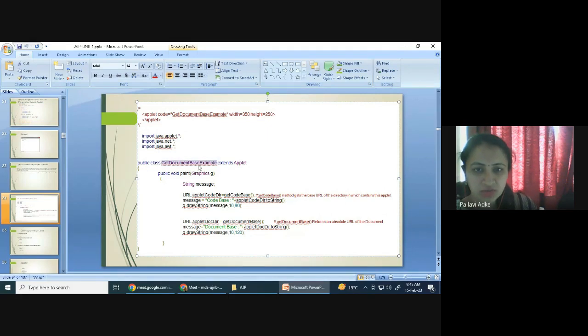Okay, so GetDocumentBaseExample, and these three files I told you we should import. The package java.applet, with the asterisk indicating all the classes from that package. Then java.net also, all the classes from that package. And java.awt, the abstract window toolkit, again we include all the classes from the awt package. So we are importing these three packages.